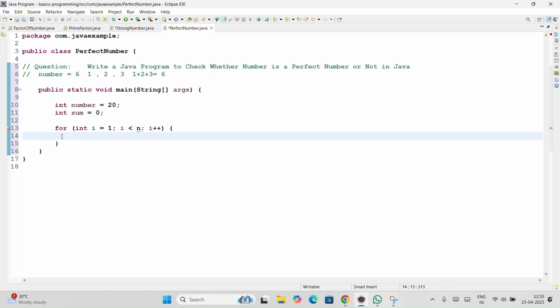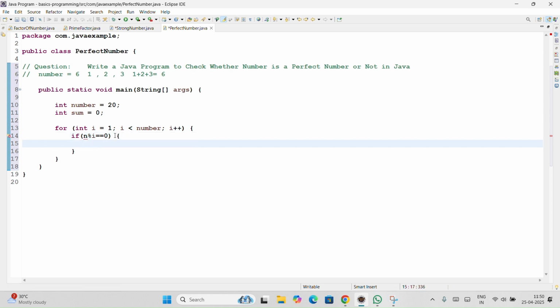Now write i less than or equal to your actual number. It will iterate until your number. Then, if n percent i is equal to 0, it means n will be fully divisible by i. Then sum is equal to sum plus i.